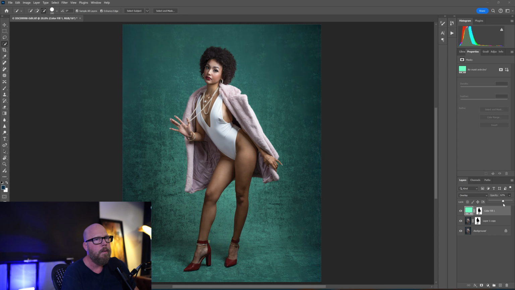Start bringing that down a little bit, maybe down to 20%. Now we got a nice little blend there. Let's turn the layer off, and we have our original gray. Turn the layer on, and we've got a nice little green that goes with this pink.